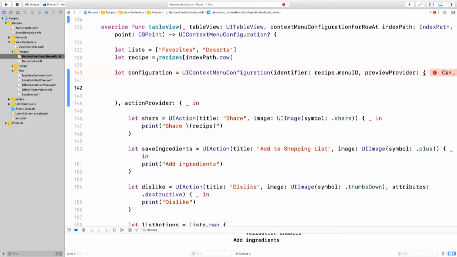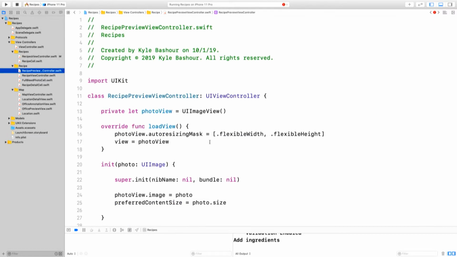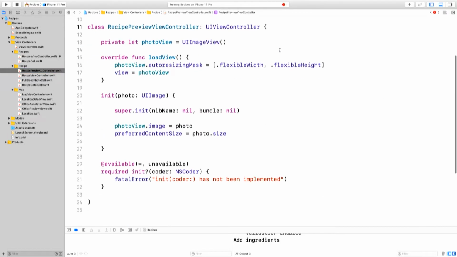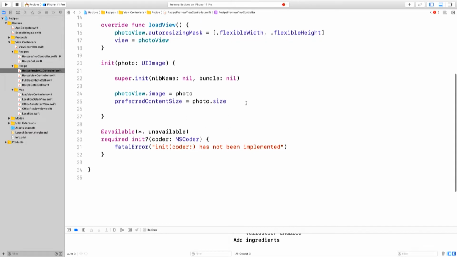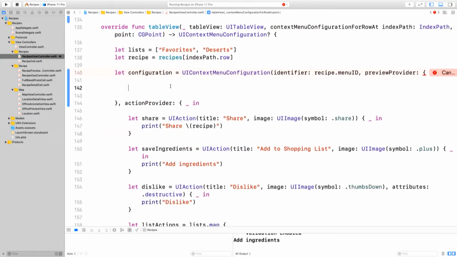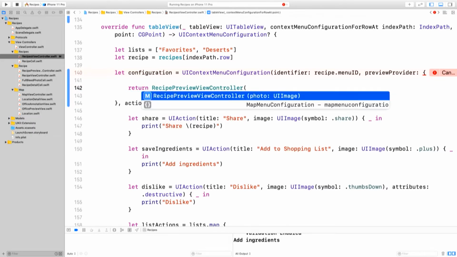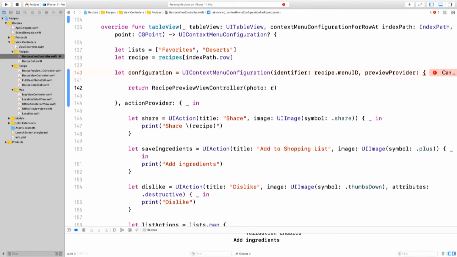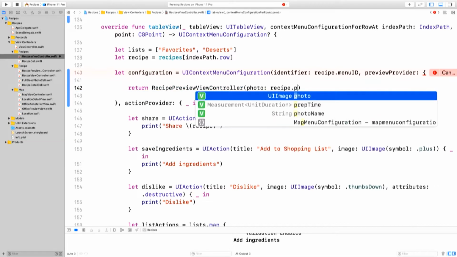So I already created a preview view controller. It just has an image view, and it sets its preferred content size to the size of the image that you pass in. And that tells the system the ratio of the preview. So the ratio of our preview will match the ratio of the photo itself. If you wanted to, you could just make it square and clip the photo, but I like showing the whole photo. So here we'll just return a recipe preview view controller and pass in the recipe's photo.